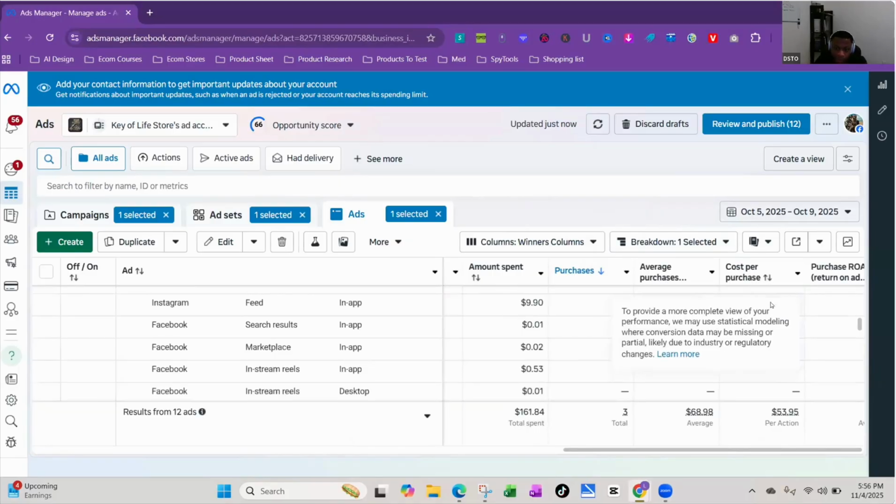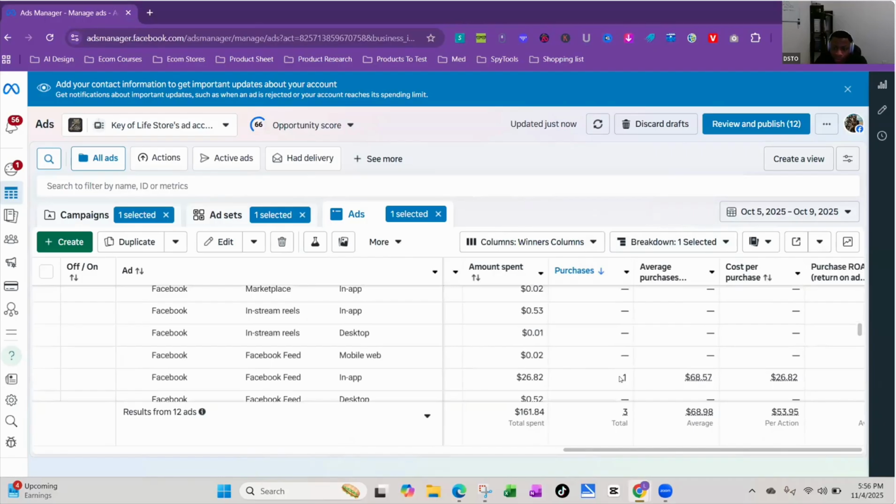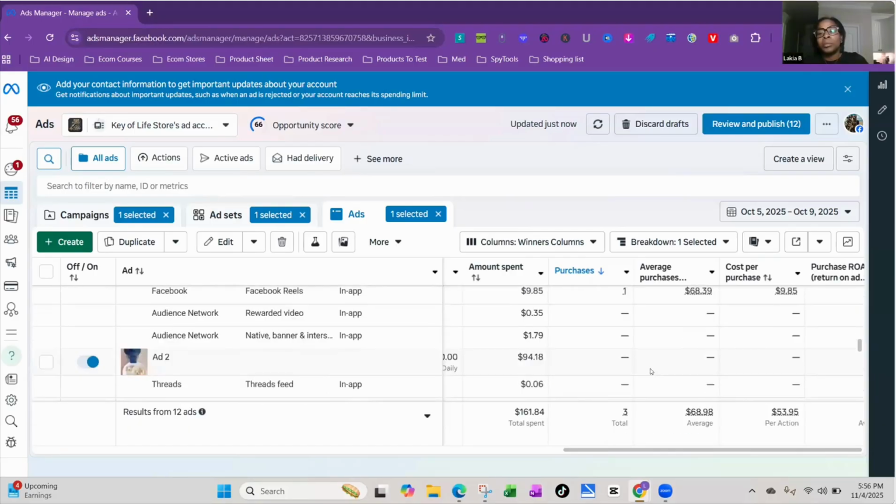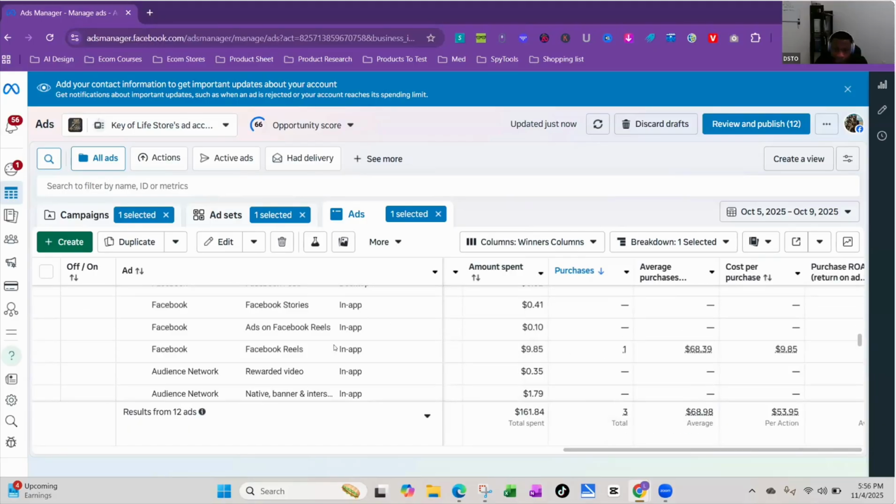And that was a $9 cost per purchase that brought back 70 bucks, right? So that's great. We'll take that all day. Then we had a Facebook feed post in the app, and that was a cost per purchase of 26, a little higher, but still profitable, right? And then we looked down and we had Facebook Reels in the app, right?